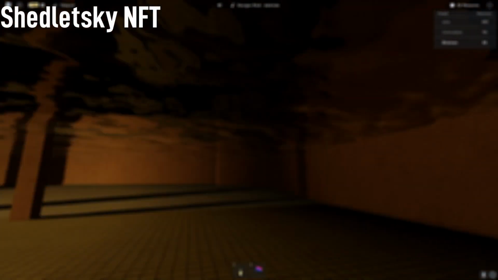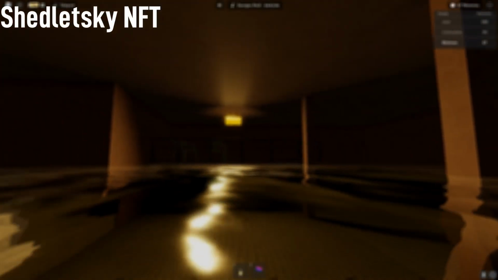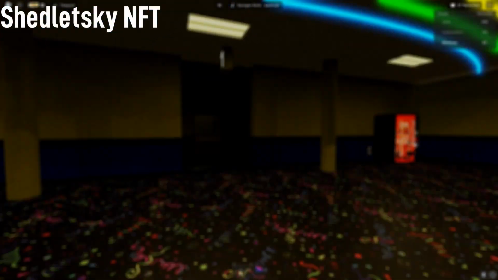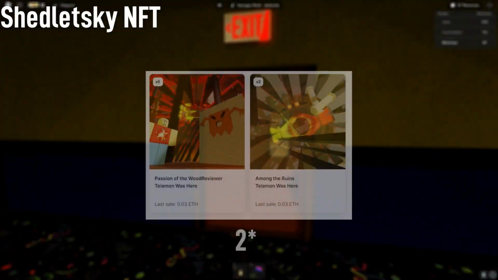Shedletsky's NFTs. Shedletsky had made a post about him creating some NFTs for OpenSea, leading to massive backlash since many people saw this as a scam and it contributed to carbon emission pollution from the company. Shedletsky wouldn't respond to the backlash and would continue to make the NFTs. To this date, only one of them has been sold.